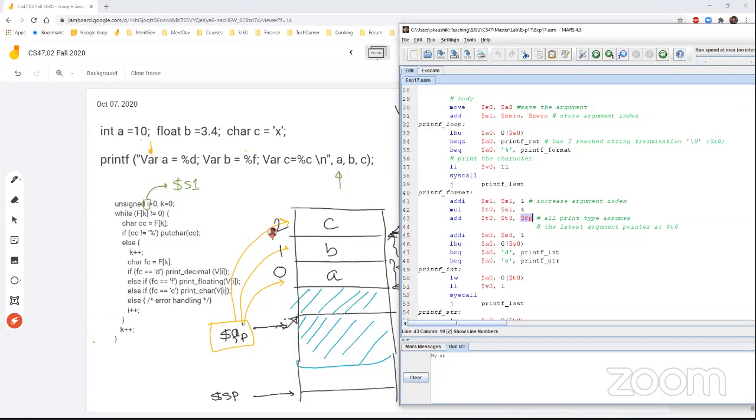If my index is 2, I need to add 12. So basically this guy plus 1 multiplied by 4. And that's what we are doing here. Basically, increase the argument index by 1, then multiply it by 4, then add to the frame pointer.